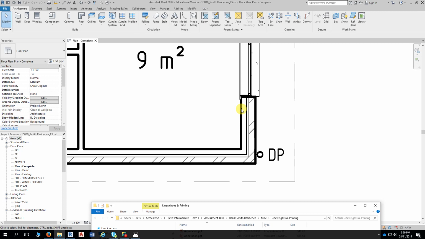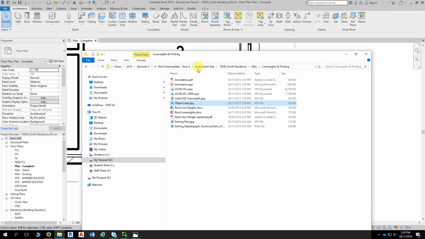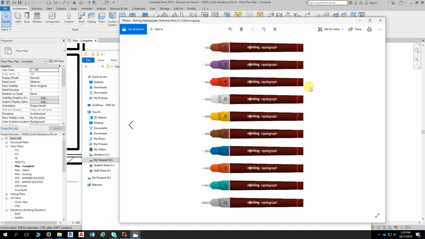So I'll just take you back to the origins, I guess, of pens and line thicknesses. It goes back to the days of manual drafting, which is still being done today, but not as much. It comes back to these technical pens, which I've used when I did the course back in the mid-90s. I used these pens for manual drafting.